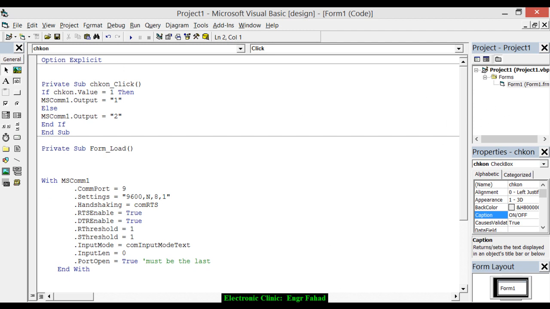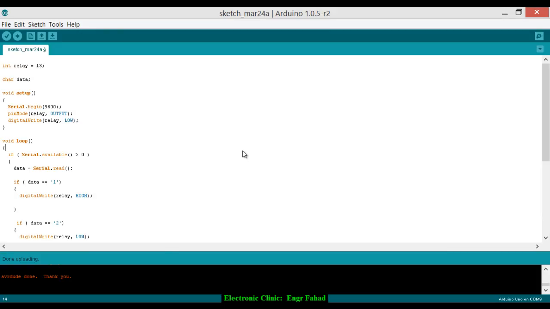Now let's discuss the Arduino coding. As we are going to control only one light bulb, we need only one relay. If you need 2 or 3 relays, you can define 2 more. So int relay = 13 means that the relay is connected with pin number 13 of the Arduino. Char data: we'll need a variable to store the character which is coming from the computer to the Arduino. Every Arduino program has at least two functions: void setup and void loop. The void setup function executes only one time.